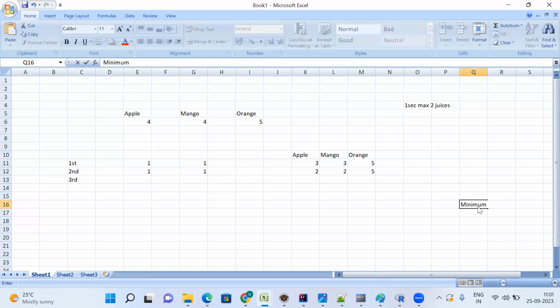Who can come with the minimum time? Sir, may I explain in my style? Yes. The first one is take an apple and mango. Balance is 3, 3, 5. Yes, sir. And next is take apple, mango again. Balance is 2, 2, 5. And next one is take apple, orange. So 1 over here and 4 over here.